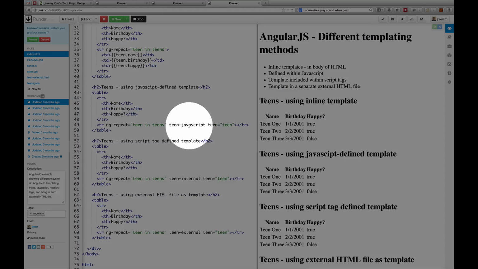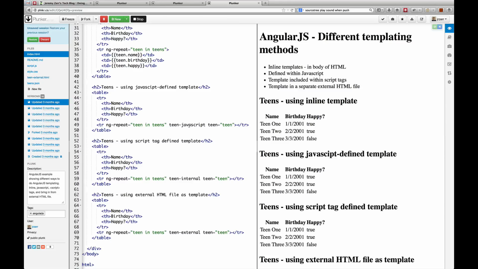What this is called is a directive. Teen-javascript is the name of a directive that we'll see in the code, and really it's just on there as an attribute, just like if you had a checkbox, you'd say checked. It might look a little bit weird, and that's also something we'll address later in the presentation, how it seems a little weird to be tossing your own defined attributes on an element. But notice we still keep it on the tr tag. We just toss that on, and then we're saying teen equals teen.